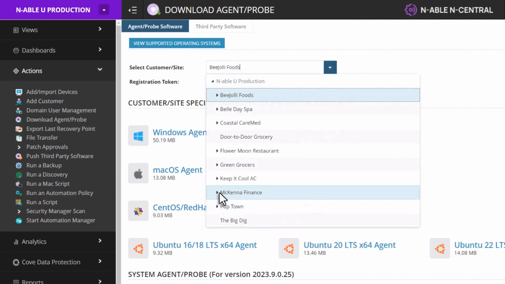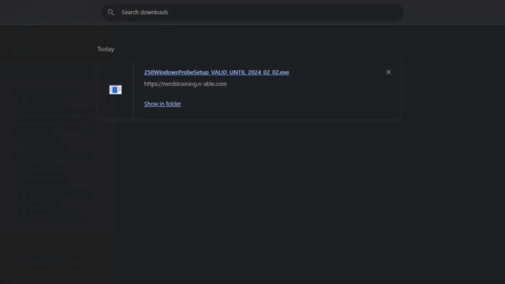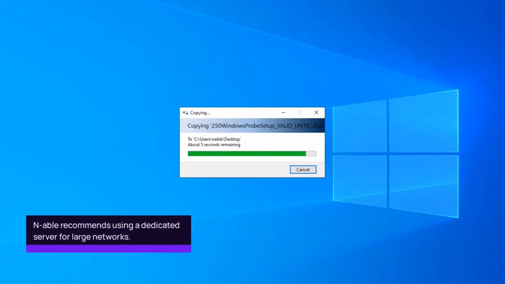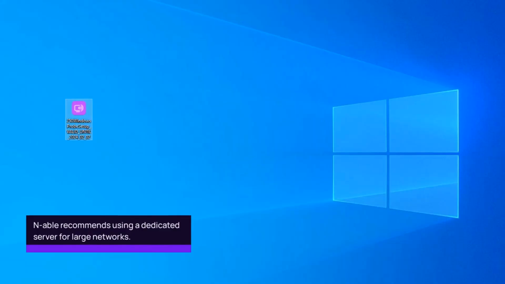In this example, we will select a customer-specific probe. Selecting a system probe requires additional configuration. Note the download location. Transfer the file to a Windows workstation or server that is always online.